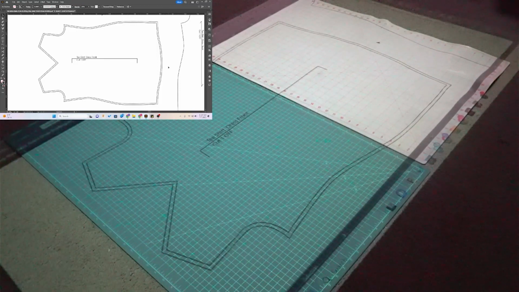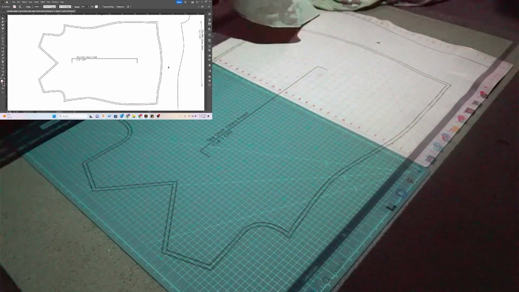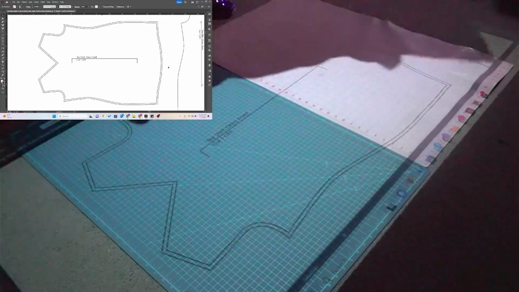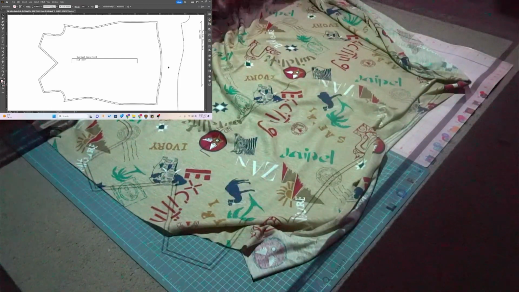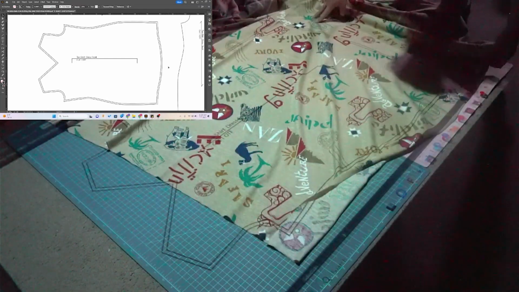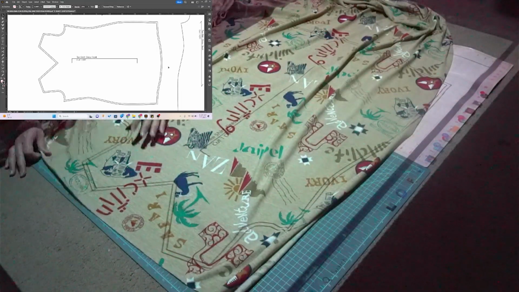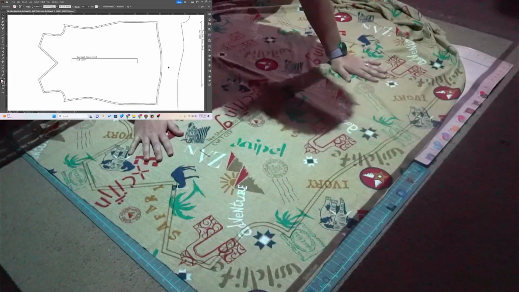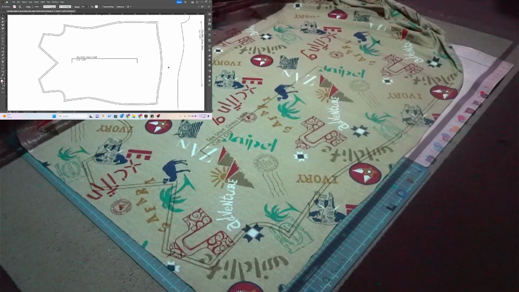And now that I have the seam allowance added onto the front, I'm going to go ahead and pull my fabric out and start arranging where I want it to be cut out from. And I want to make sure I'm going in the right direction. This fabric doesn't quite have a direction, but it kind of does. So I wanted to make sure that I didn't have half the words upside down and weird. You want to make sure that if there is a direction, you're cutting it out in the correct direction.